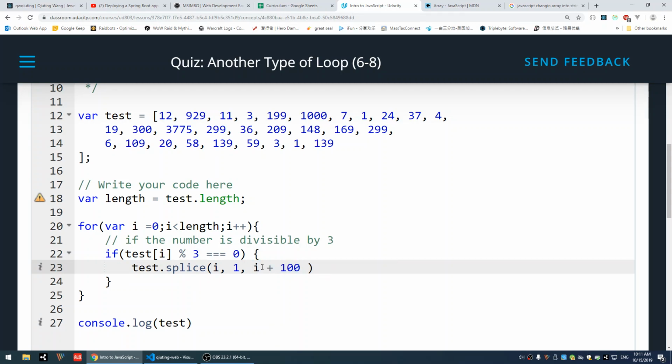Actually, not i. It's going to be test i, the test ith item plus 100, the original value plus 100. So that first i is going to be the index. We're going to replace the index, the position it is. This is the index, this is the actual value.